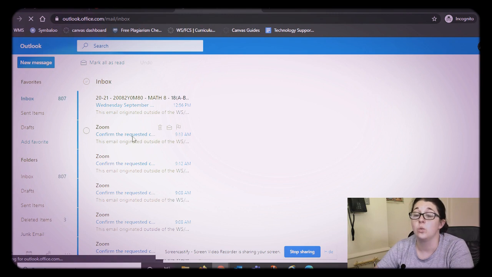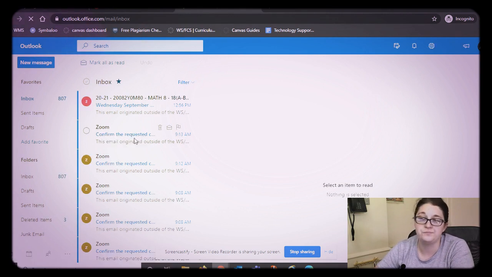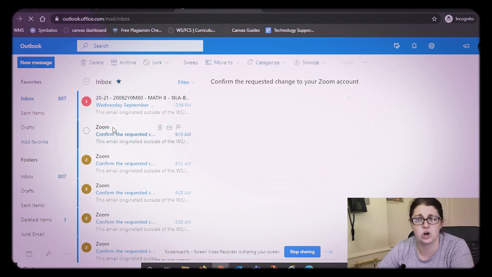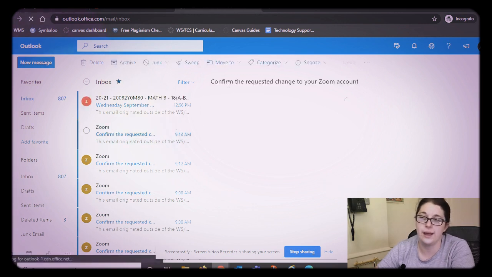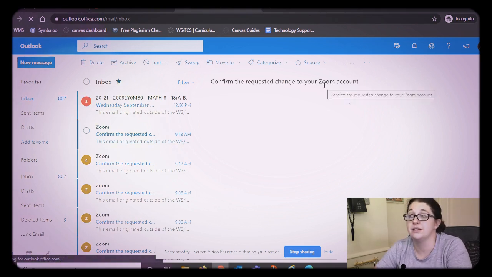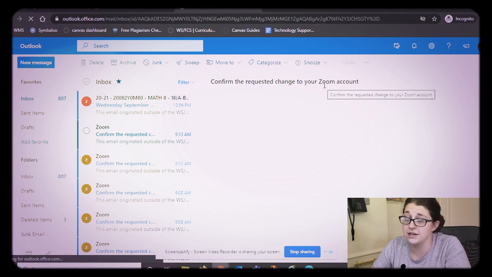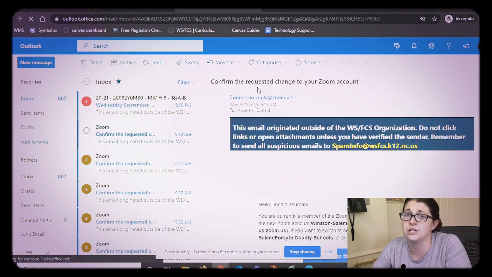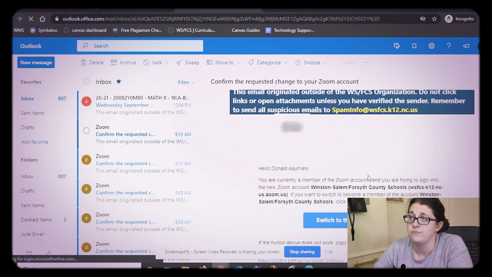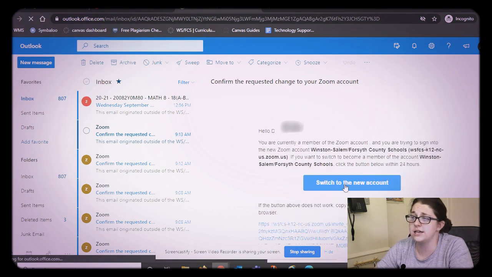Okay, so we're looking at this, and see this email that he got from Zoom that says to confirm? So we're going to click on that and open it. And look, it says confirm the change to your Zoom account. This means Zoom ran an update, changed some settings on your account, and Zoom wants to make sure you understand that and you're okay with that. Okay, so when I scroll down, it says, look, switch to the new account.